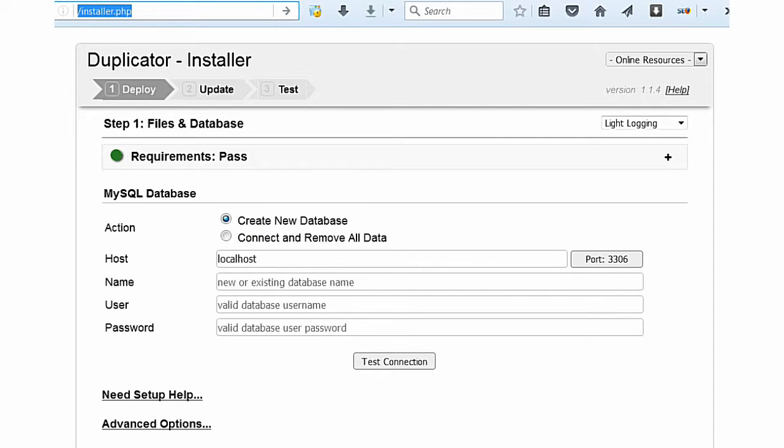Okay, so here's the final step in the process. What you're going to want to do after you have uploaded the zipped file and the installer.php file to the new server where your site is being moved to, is navigate to the installer.php using your full domain name. So your domain name.com/installer.php, and then you're going to want to use the create new database, and in most cases you won't have to change the host. It will be localhost.